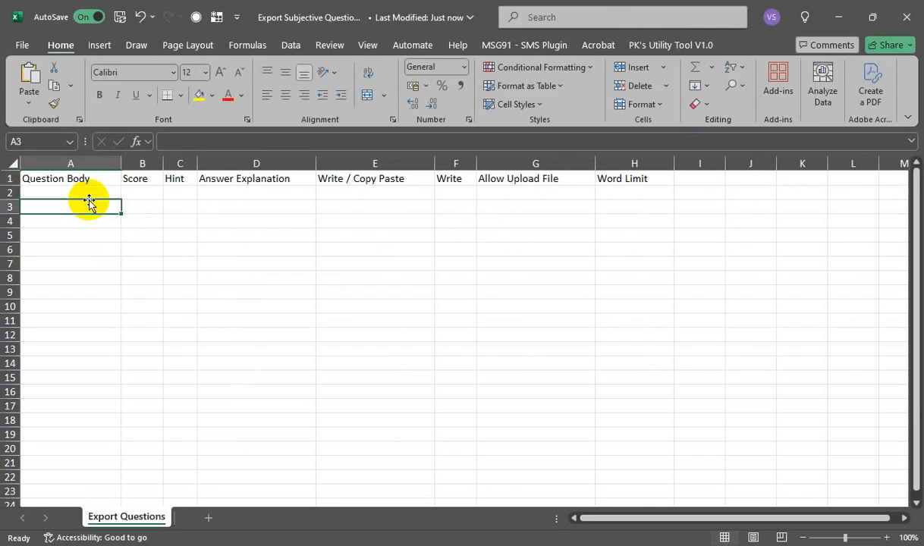See, because it is a subjective question, you have the question body and score; answer explanation is not needed. Now for write or copy paste, if you want the student to write within the app, you put it as write, or if you allow the student to upload the file using his question set.